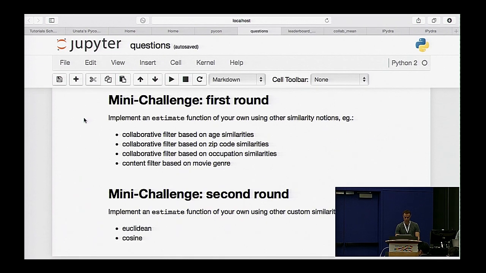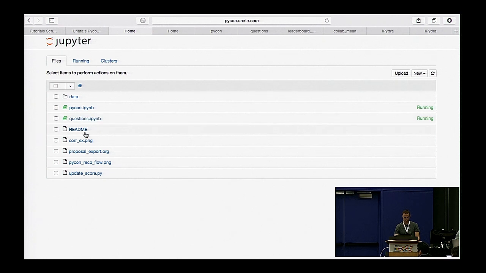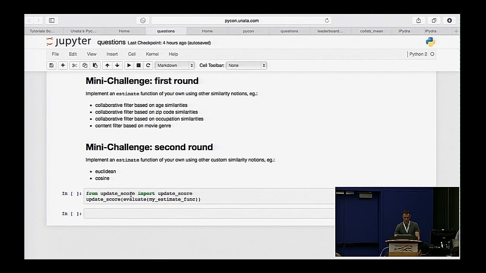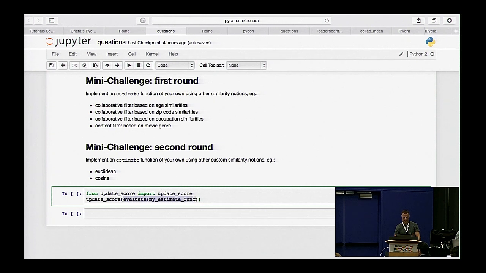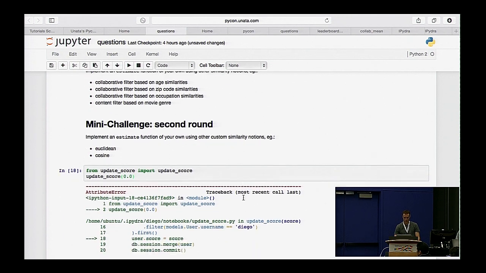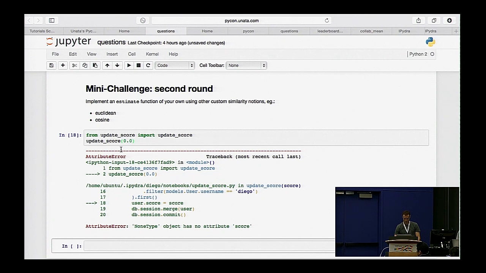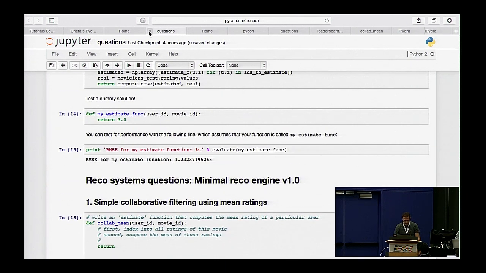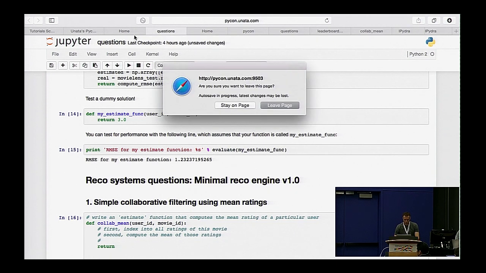I'm going to go to pycon.unata.com. I'm just going to go to questions. Okay. And then I'll go down here, and suppose that, and this is something that I didn't want to give away, but I'll suppose that my score was a 0. I'm going to post that score. Do I have a typo there? No. Okay, let me do that again.